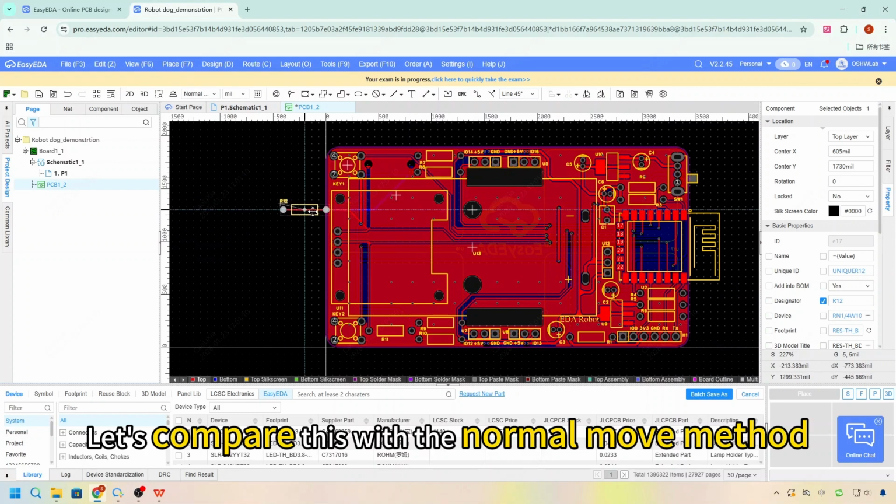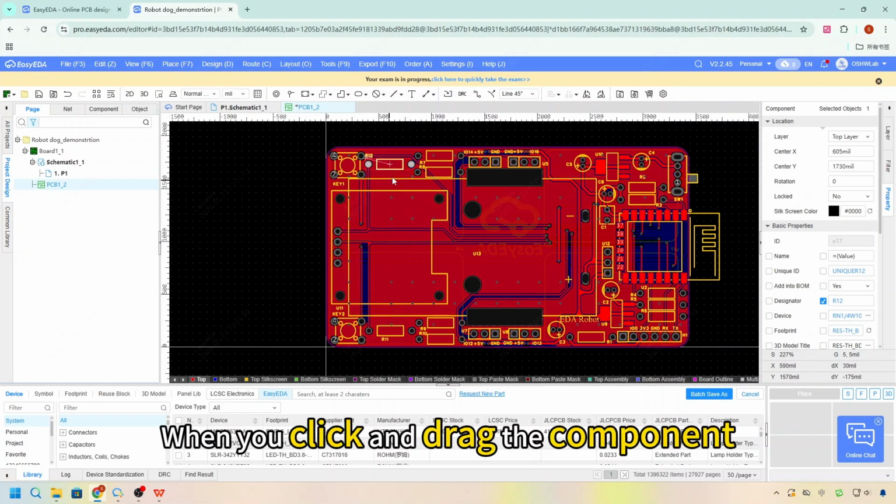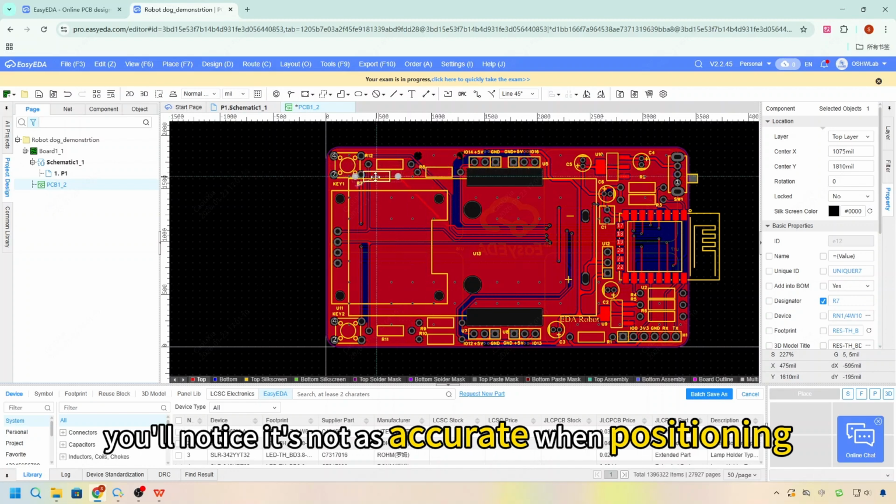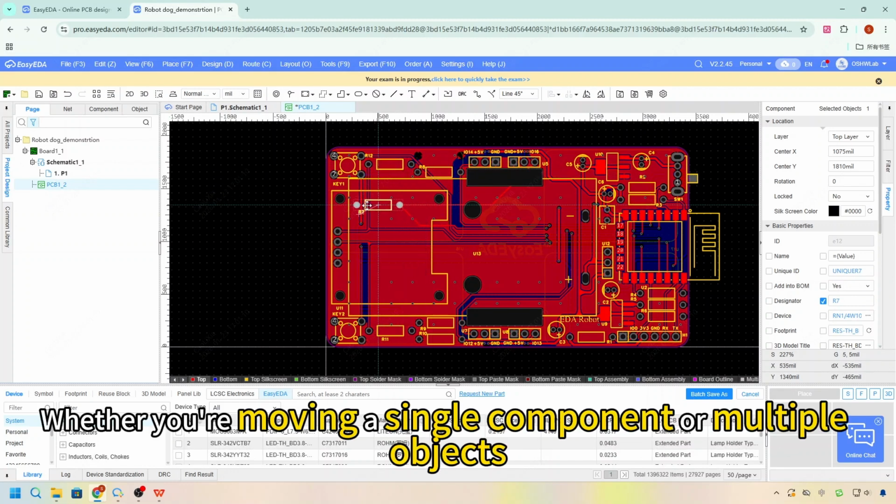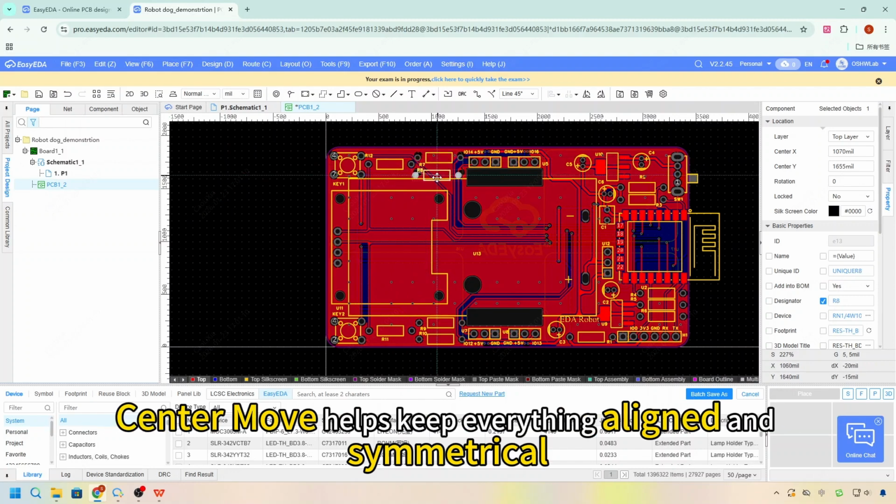Let's compare this with the normal move method. When you click and drag the component, you'll notice it's not as accurate when positioning. Whether you are moving a single component or multiple objects, center move helps keep everything aligned and symmetrical.